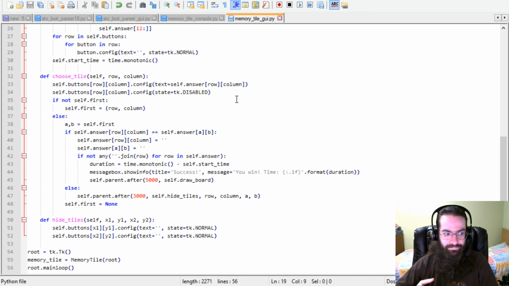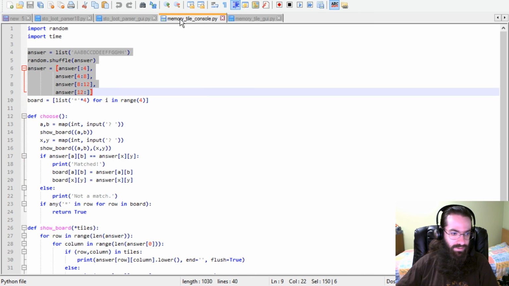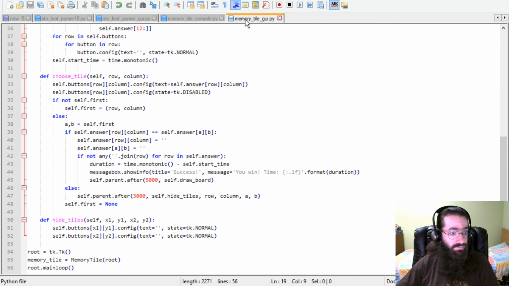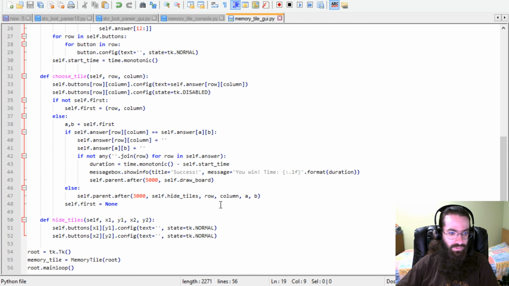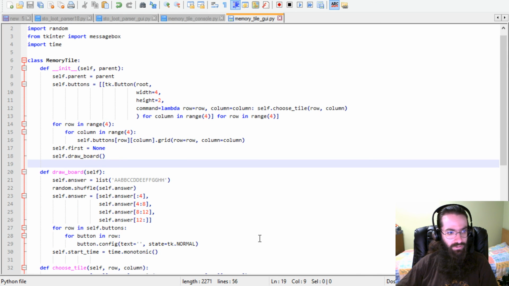And that is how you make a memory tile game in Decanter. 56 lines, and the console version was 40. So with another 16 lines, we can do something with a graphical interface. That's cool, right? Granted, it's 16 out of 40, which is 40% more code. But really not bad. Not bad at all.